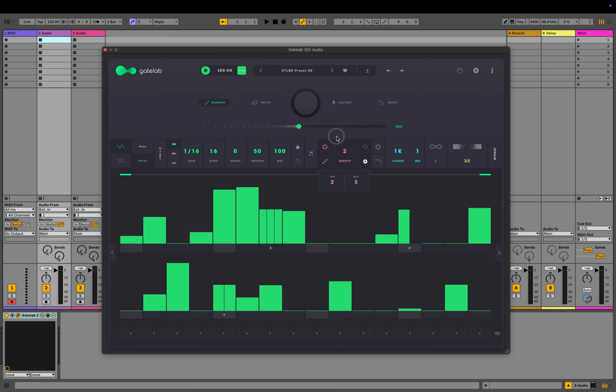The available values are half step, short and staccato, 2, and 3. You can also adjust these values manually by clicking at the base of each step in the sequencer. To reset all values, click on the reset button.